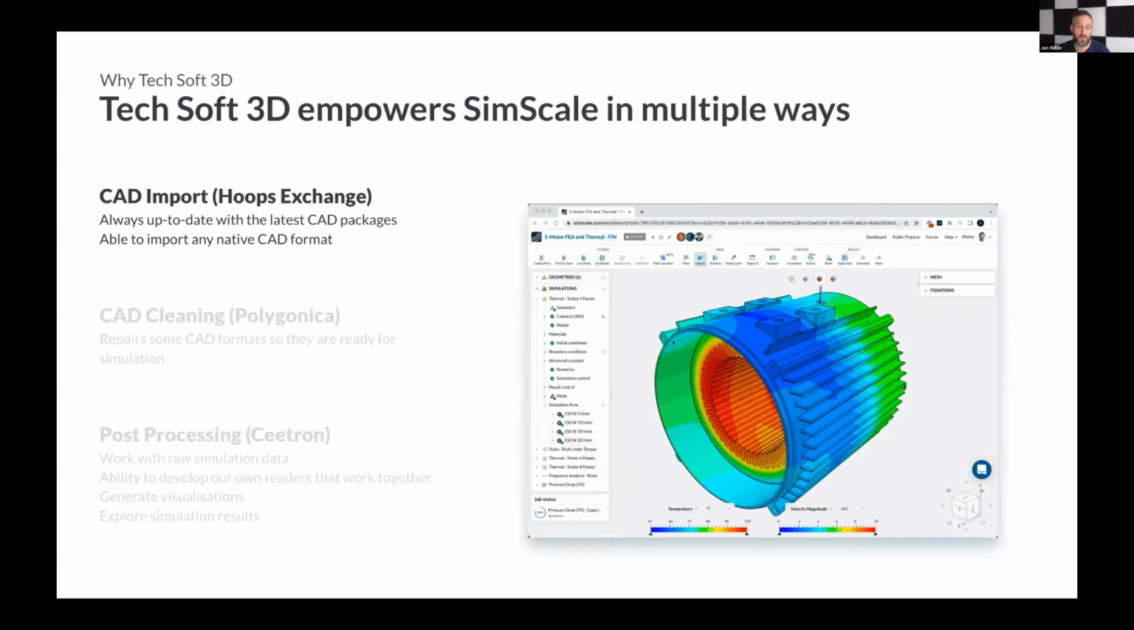And we've been working with TechSoft for a long time now, and we leverage three of their tools primarily. I'll explain how. We work with all of the major CAD providers, and we import their CAD into SimScale so that we can then do simulations. Obviously, they update their CAD, they update the packages, and it's difficult to keep up. But through working with HOOPS Exchange, we don't have to worry about any of that. We're basically always up to date. So if our users update their software, they know that they can immediately work with SimScale, which is amazing.